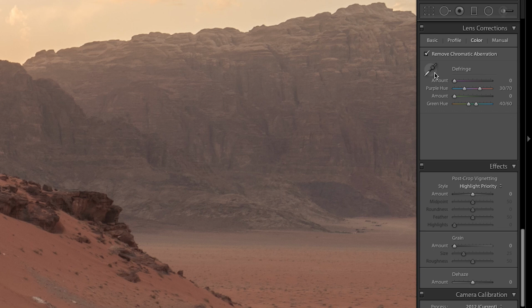So keep in mind that you can actually use this tool on multiple different areas. So you could do maybe one area, and if you see chromatic aberration in other areas of the image, you can actually use the same tool to take care of that problem. All right, so that's pretty much it when it comes to color here and the chromatic aberration corrections.